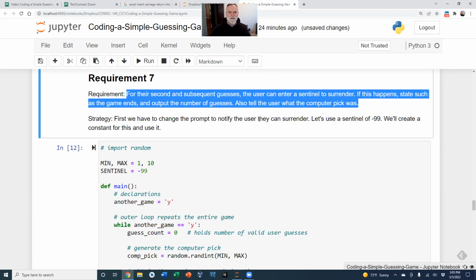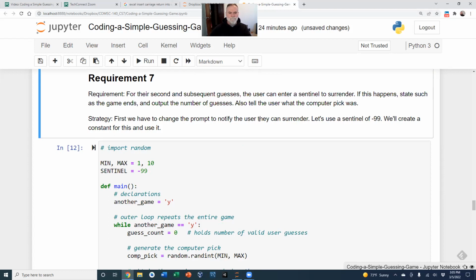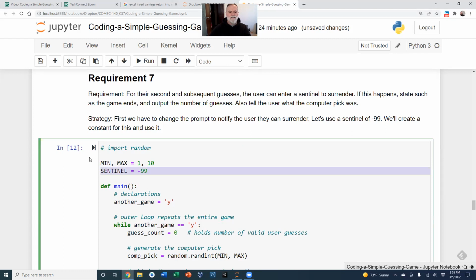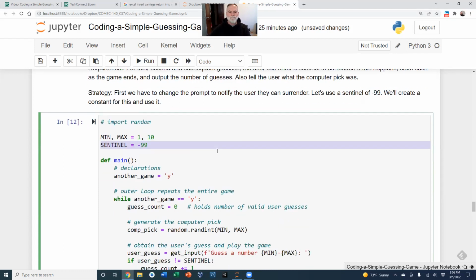So what's our strategy here? So easy. First, let's create a constant for our sentinel here, and that's what that is. Sentinel equals -99. We name it in all caps because it's a constant. And now we're just going to add some code in here to make sure that they can enter a -99 to quit.